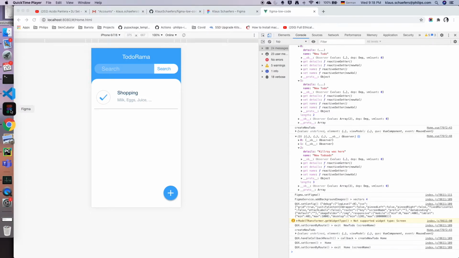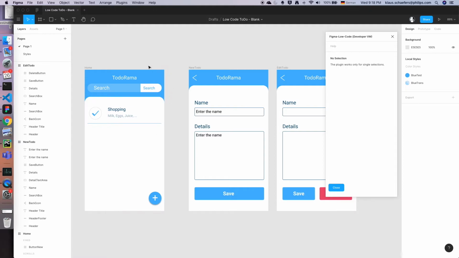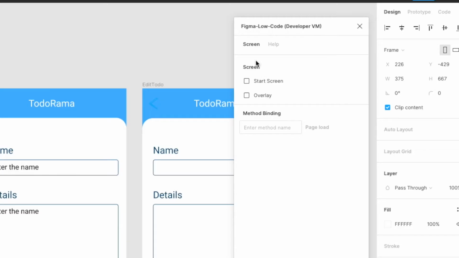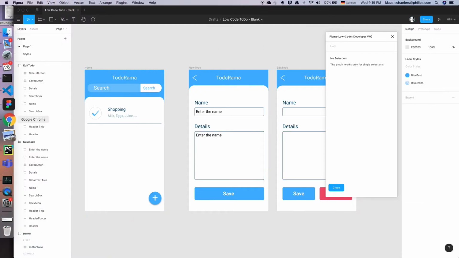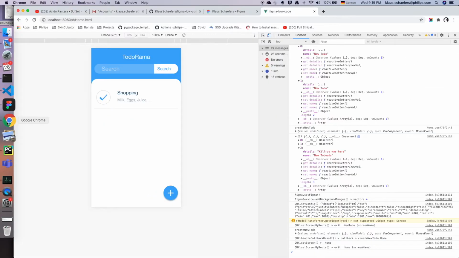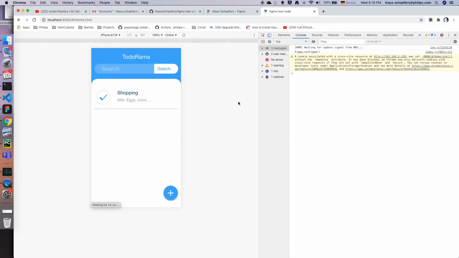Now that we have created a to-do item, we want to show it. So the first thing we do is we go to Figma. We select the home screen and mark it as the start screen in the Figma plugin. We also define a callback for the page load event. This method will be called once the Figma screen is loaded. If we go to the browser and reload the page, we can see that there's a warning that the method is not implemented.